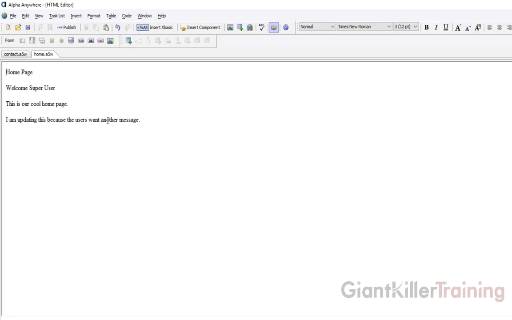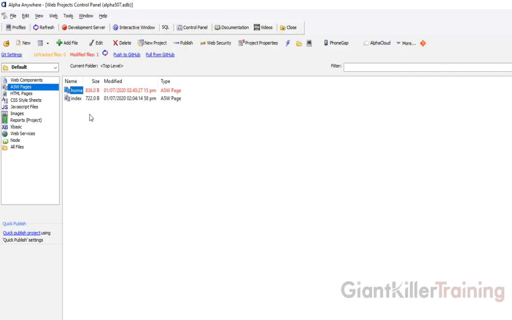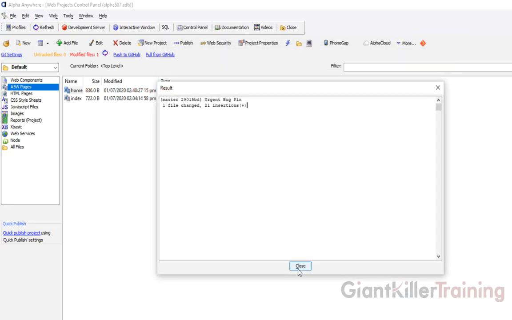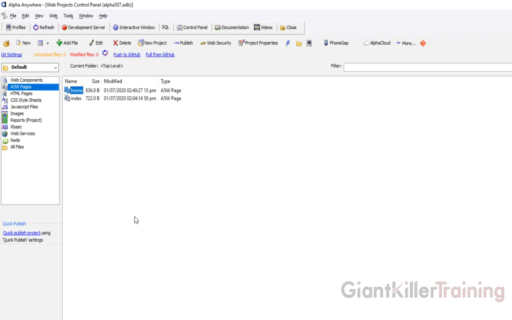Now I can open this up. I can say bug fix, click save. We'll go ahead and close this, and we'll go ahead and check this in. And I'll call this urgent bug fix. Add that modification in there, commit it. It's in there, and I can go ahead and publish this to my website, etc.